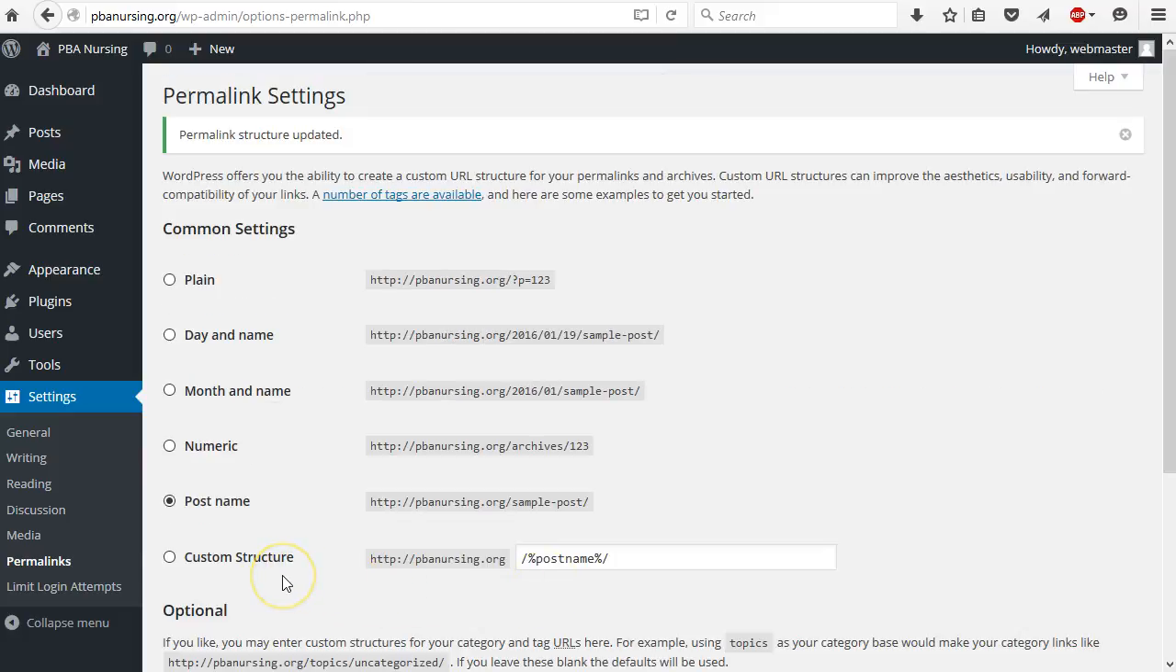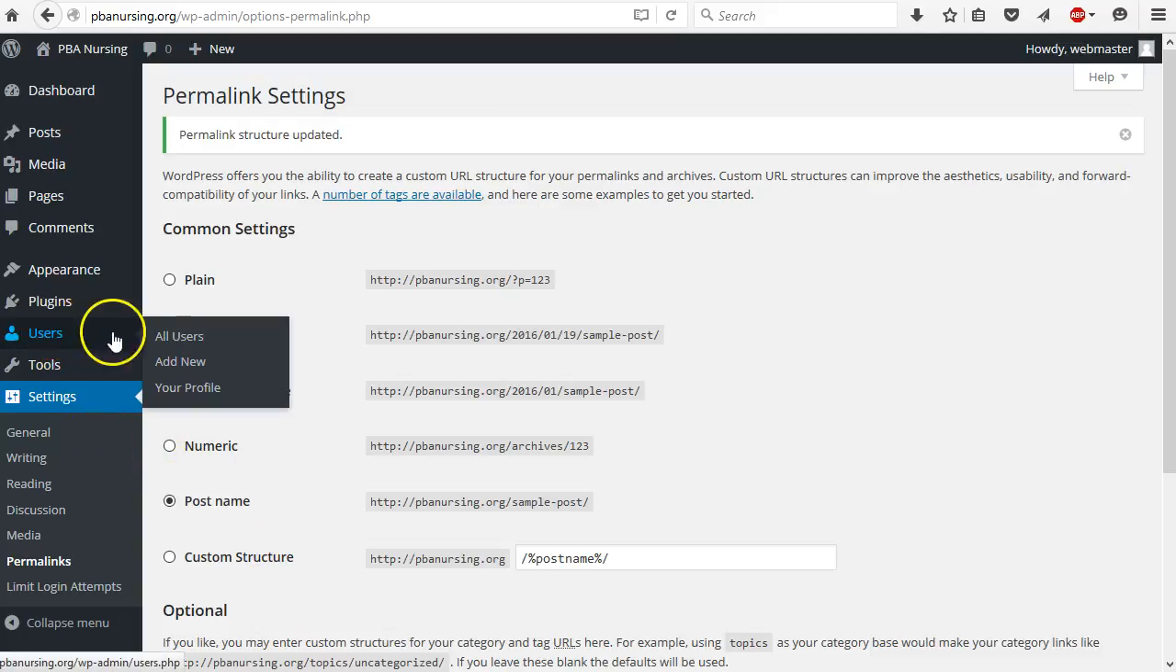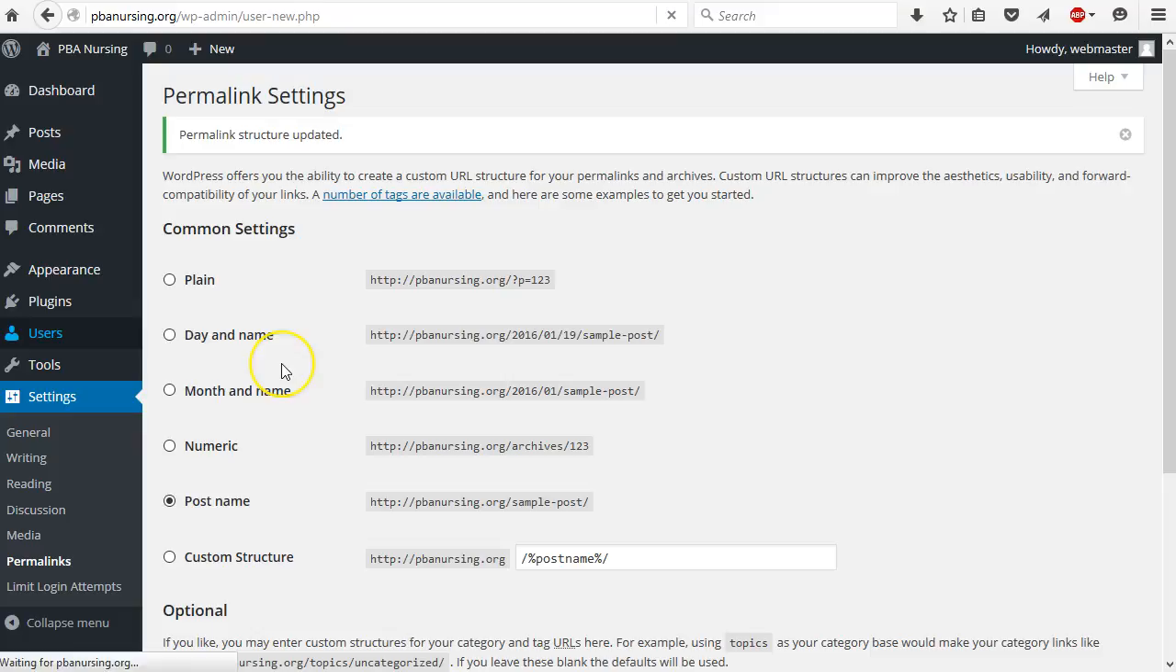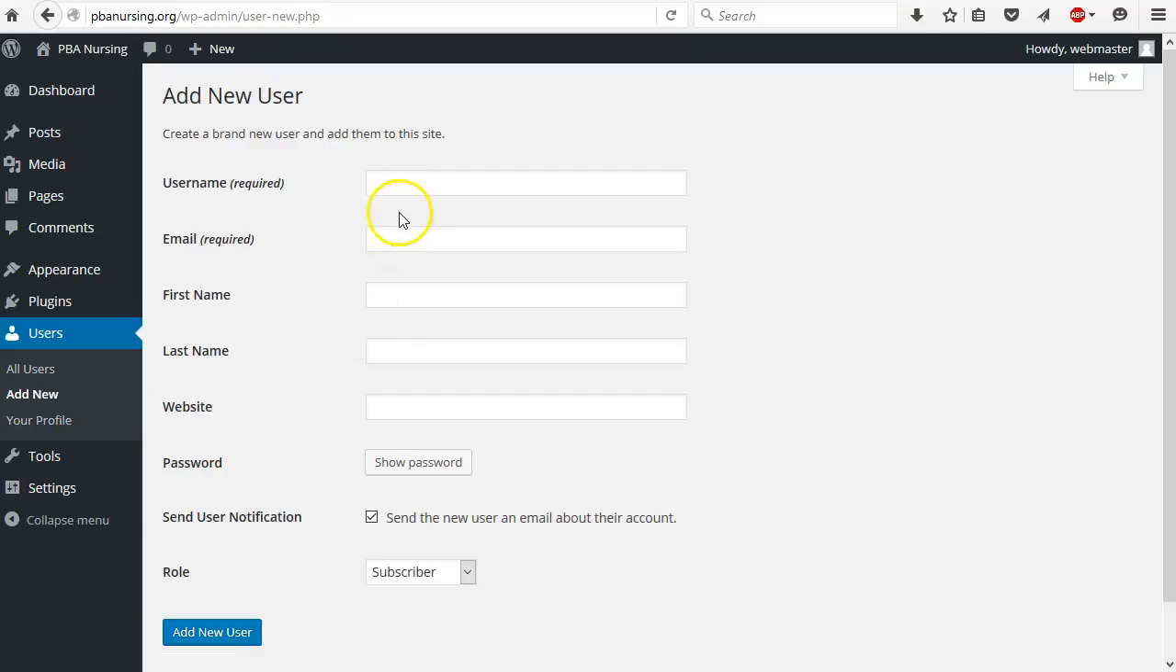All right, at this time, we've made the most important configurations. Now we're going to create a new user that we will use as our primary author. So username, you can choose whatever you like. So in this case, let's just choose PBA Nursing as the username. You can choose whatever email address you want.